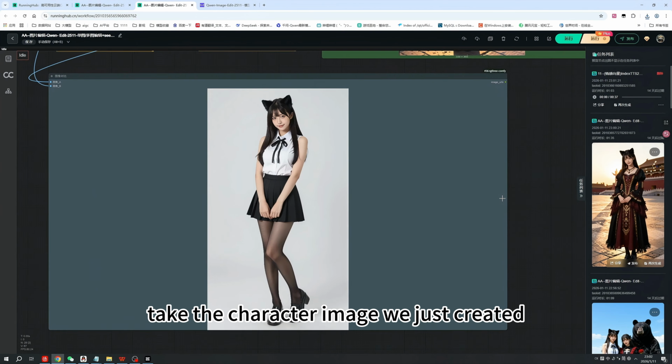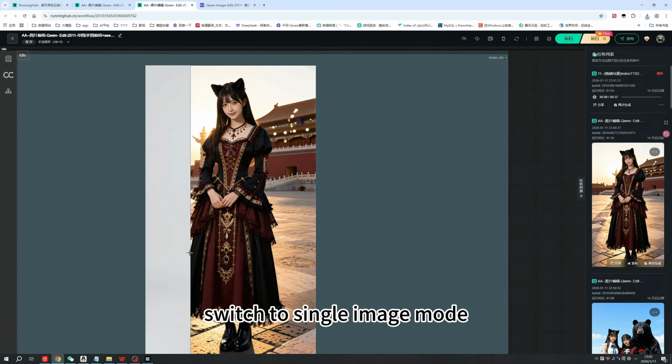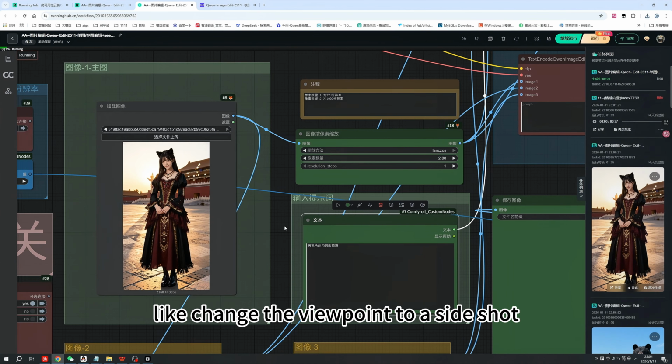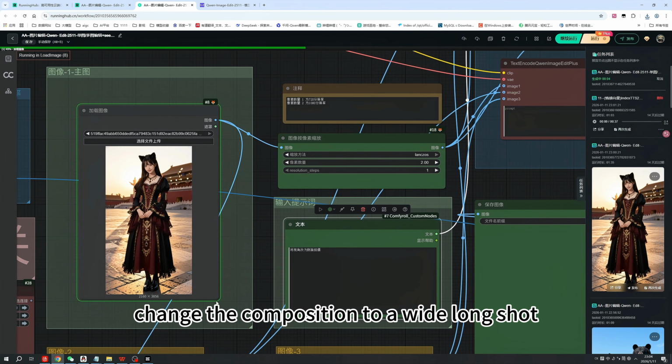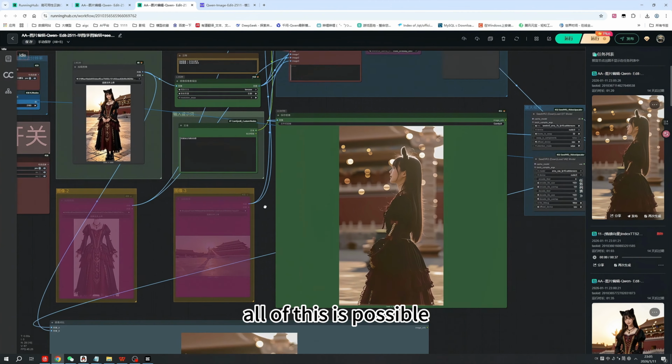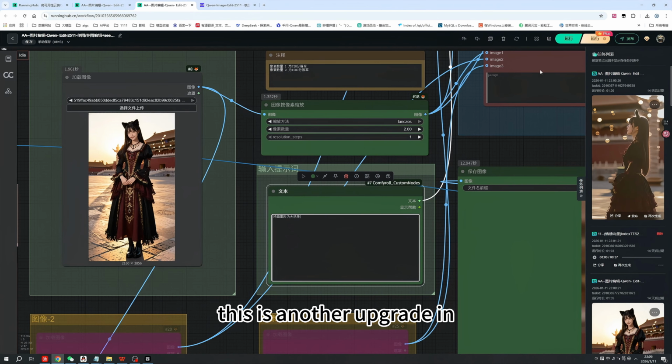Take the character image we just created, switch to single image mode, and try prompts like: change the viewpoint to a side shot, change the composition to a wide long shot, change to a high angle overhead shot. All of this is possible. This is another upgrade in 2511.